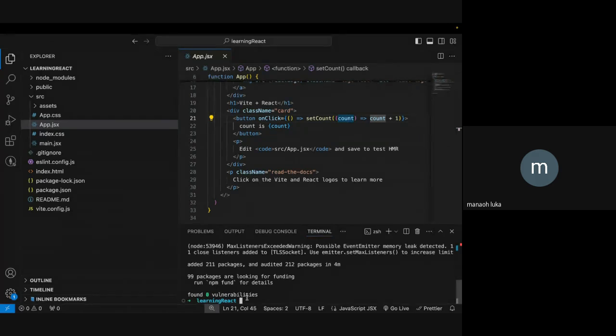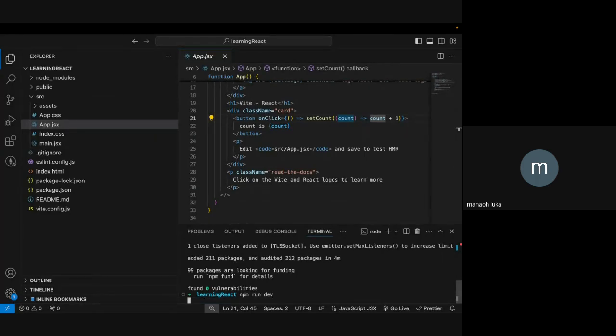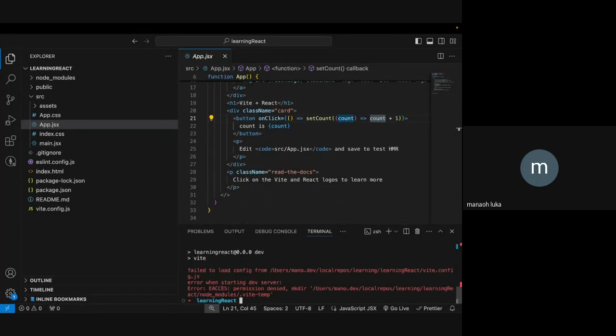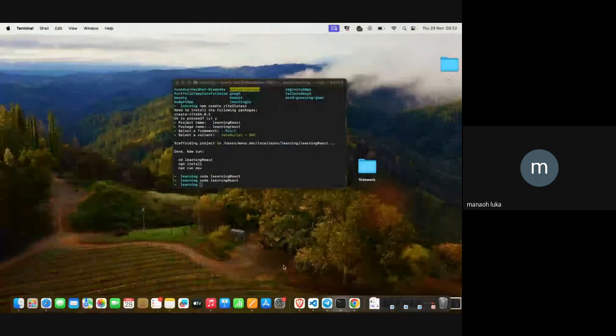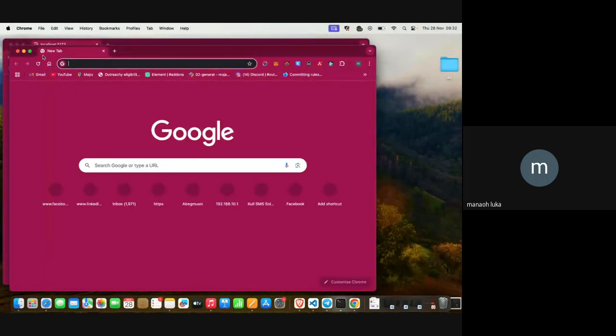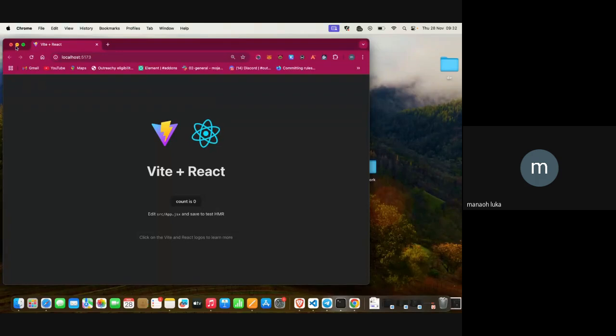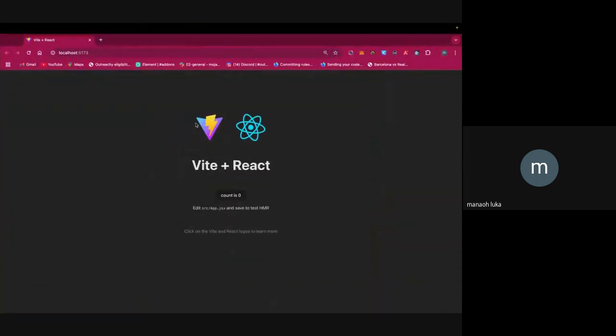So let me run my app. I'll do npm run dev, the normal drill, so I can view my app. Or what's happening? Okay, I have this problem that I always have to use sudo. All right, so my app is currently loaded on port 5173, and then this is it.